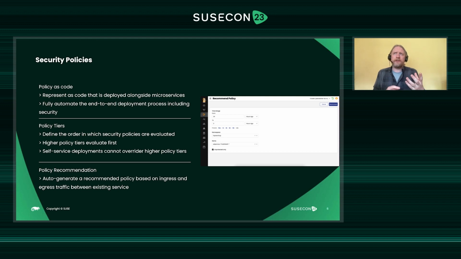Now, also in Calico Enterprise, we've got policy tiers and policy recommendations. Now, policy tiers answer a couple of challenges you may face. One being role-based access control. So what we suggest with policy tiers is to create a security tier, a platform tier, and an application tier. And then you give access to your security team to view the security tier and create policies there.